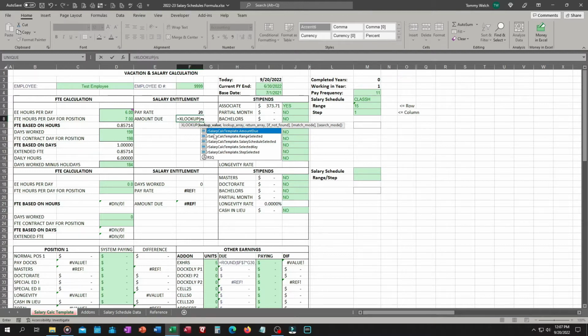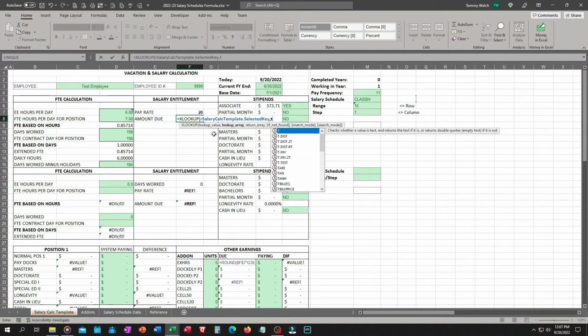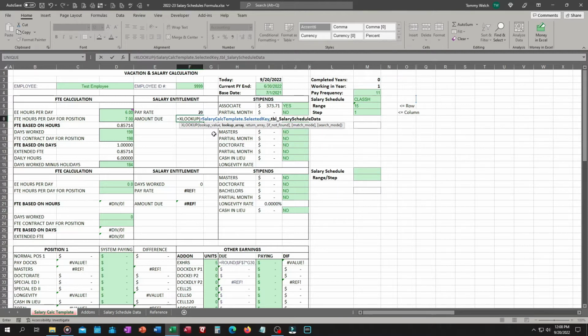So in this case, what we want is the selected set key. So I down arrow to that. I hit tab. That's going to be our lookup value. Now our lookup array is going to be TBL. Notice again, when I type T, there's all of these items to choose from. When I type TBL, I am now down to just a list of 3 items. We want table salary schedule data, so I arrow down to that, tab, opening bracket.